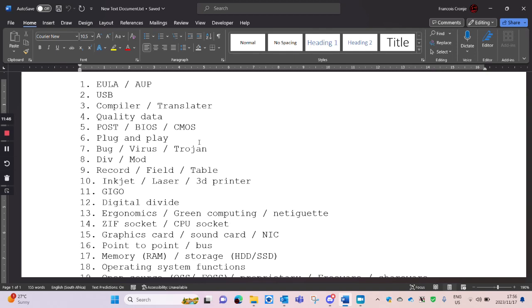So the CMOS is stored. There are many ROM chips. The BIOS is stored on a ROM chip, and the CMOS is also a type of ROM chip. CMOS stands for complementary metal oxide substrate. If you take all those abbreviations, you'll see complementary metal oxide substrate. So it's a type of RAM chip where the BIOS data is stored. But the BIOS is also stored on its own ROM chip.